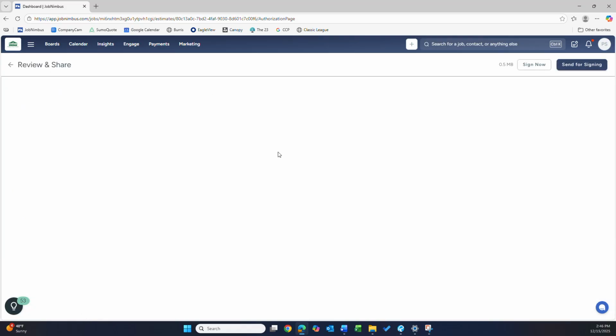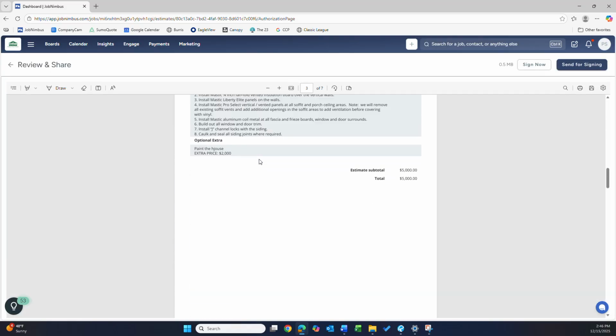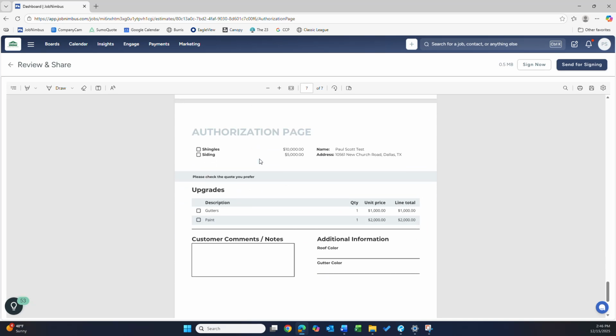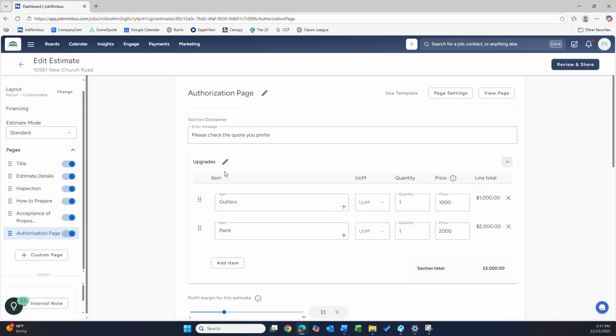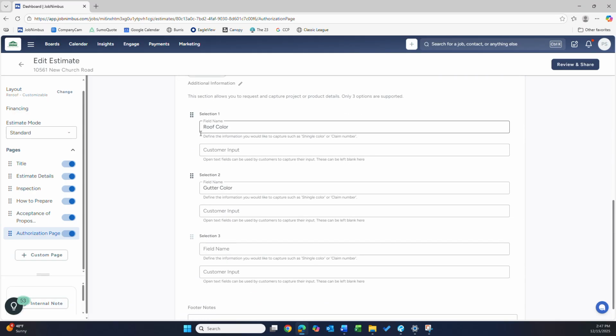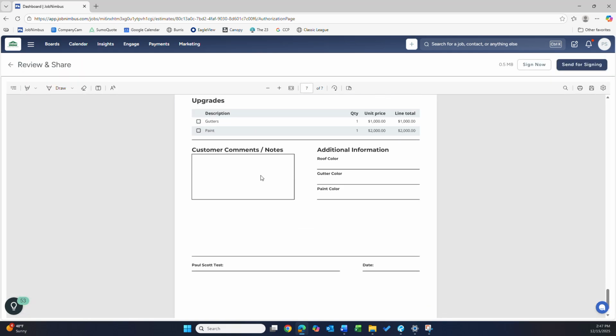All right, and so now in review and share, we can see at the bottom here, they can select one or both quotes that they want, and they can go down and separately choose if they want to do the gutter option, if they want to do the paint option. One more thing, you've got down below the upgrade section here, you've got selections you can fill out. So you've got roof color, gutter color, you do paint color, and now you are good to go.